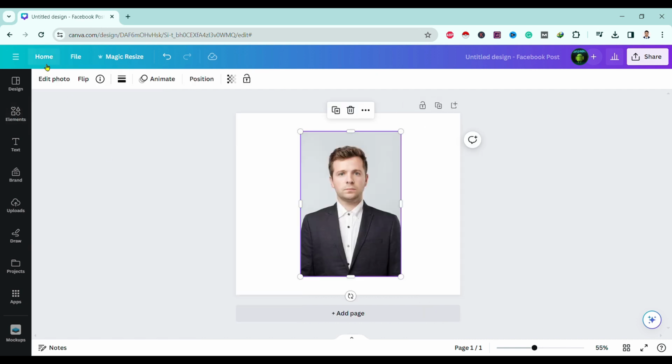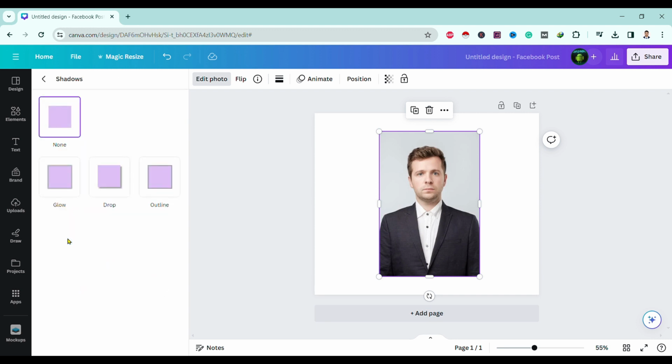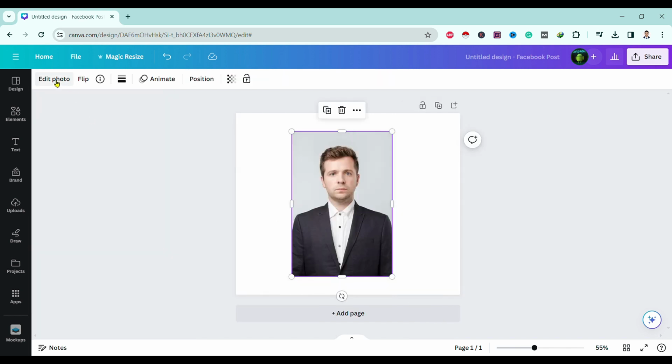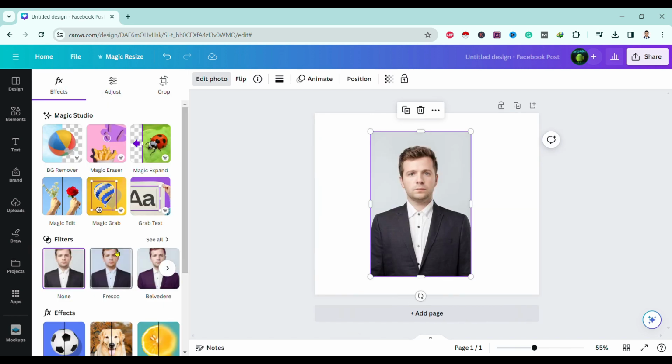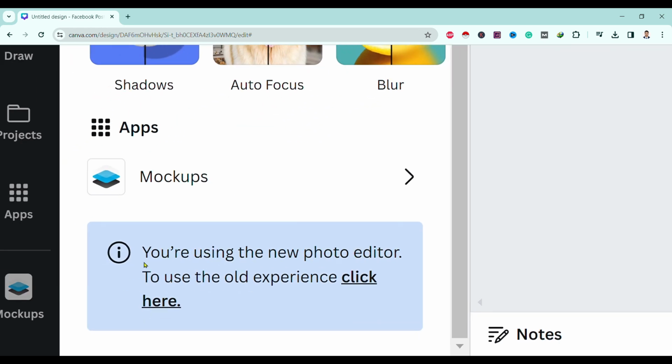Now if I go to this edit photo and choose this shadow, you can see here I have only 3 options. But previously Canva used to have 6 options. So to get that 6th option, all we have to do is hit on this edit photo and scroll down over here, and you can see you are using new photo editor.